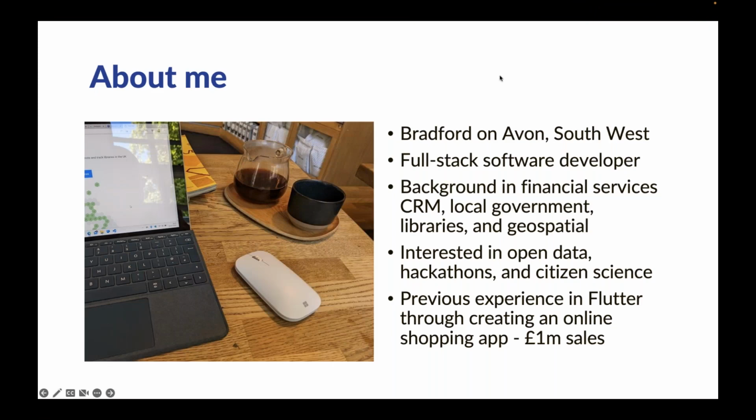So a bit about me. I'm based in the UK in Bradford-on-Avon. It's a lovely, quiet, sleepy kind of town near Bath. People will have heard of Bath more so than Bradford-on-Avon.